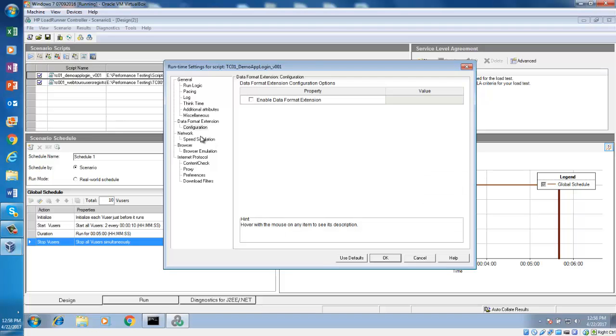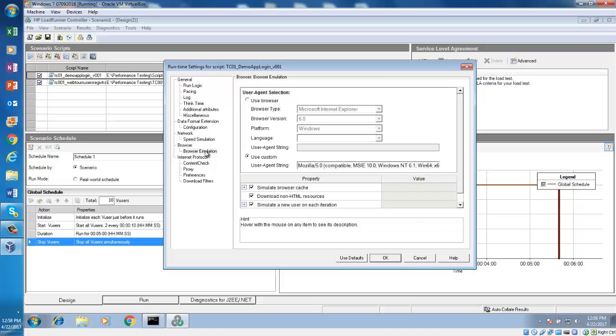And then you come here, speed simulation, browser emulation. Let me give you an overview of what this browser emulation is. Let's say you go to Google, and you are browsing a site for the first time, let's say Facebook. When you browse Facebook for the first time from your computer, it gets all of the files from the Facebook server.